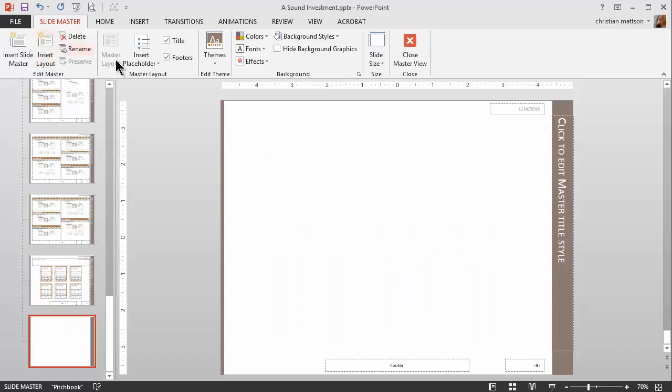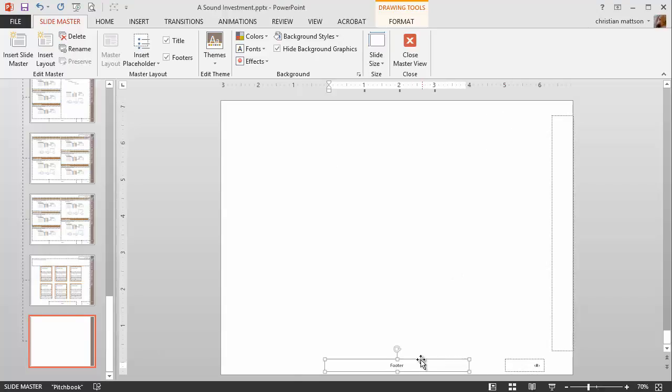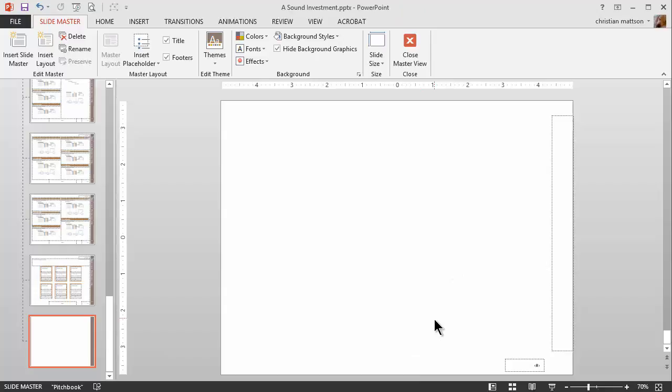Next, I don't want to see the normal background graphics that I would see from the master layout. So what I'm going to do is come up and just choose Hide Background Graphics. I also don't want to see the date up here at the top, so I'm going to go ahead and click and delete the date. I don't want to see the footer, so I will click to select the footer and delete the footer.